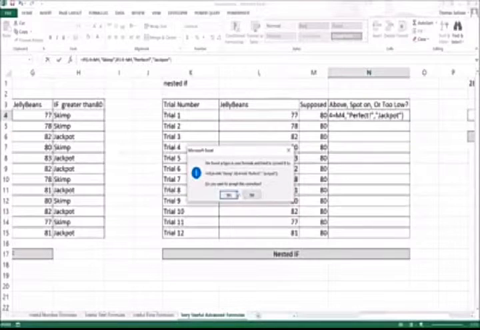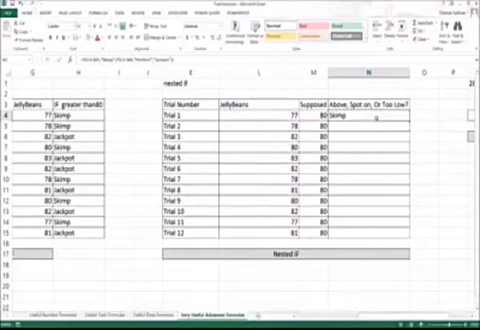That means you got a good batch of jelly beans. We found a typo in your formula, and that's with parentheses. So I need to have two parentheses at the end, as you can see right here. I'm going to accept that because we had two if statements. You can hit no and then edit it yourself. I trust Excel in this case.